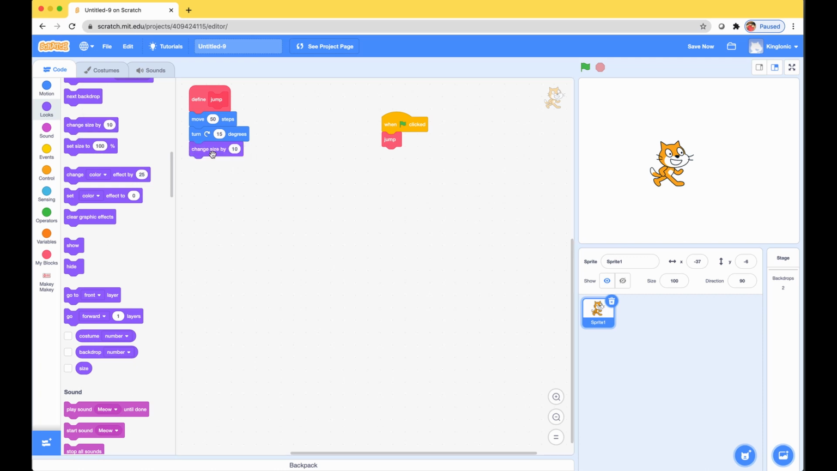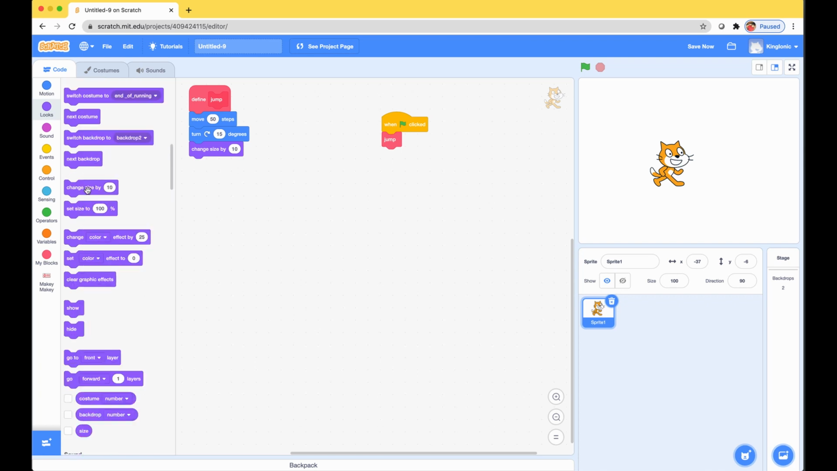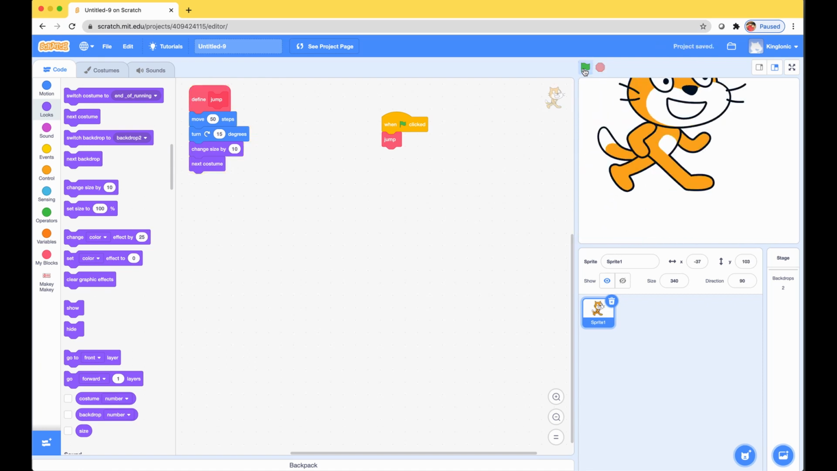So let's try it out with another one. Change size by 10, and let's do next costume. So now you can see that jump is defined with 4 blocks. Move 50 steps, turn right 15 degrees, change size by 10, and next costume. So every time I use this block, it's going to run all of those things once. There you go. It's slowly changing costume, and it's slowly getting bigger while it's turning around.